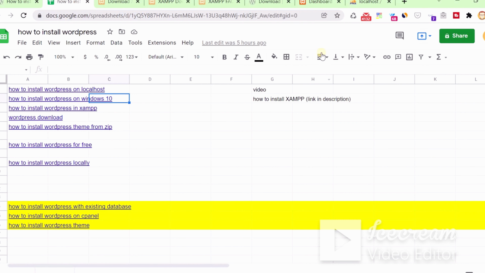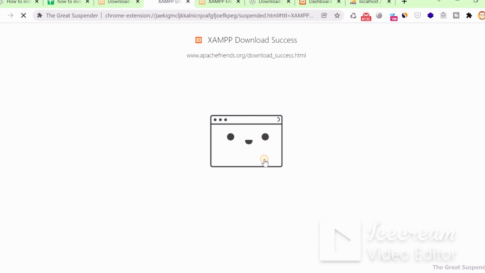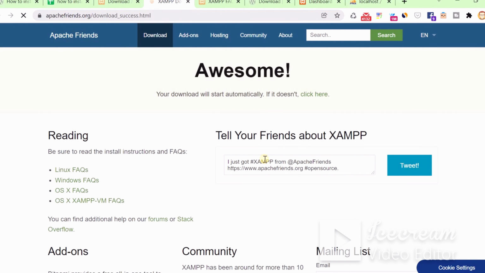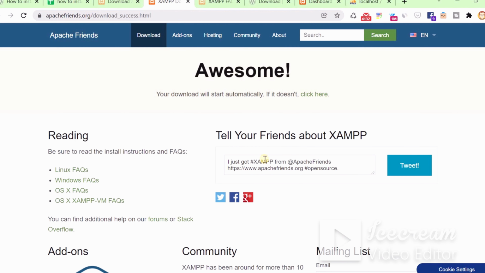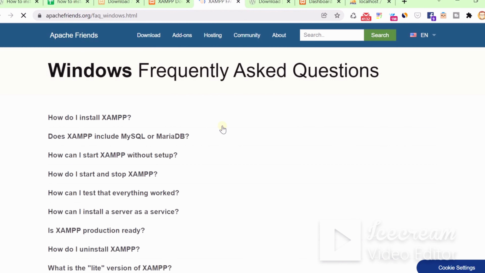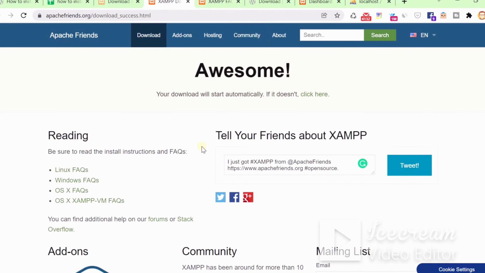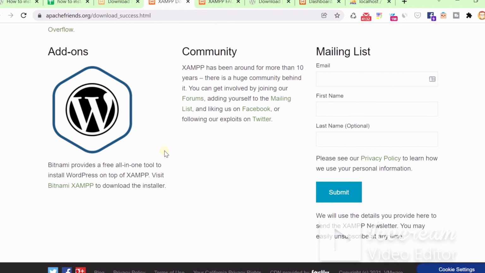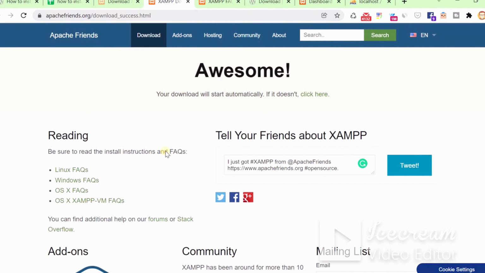To begin with, you have to start with the XAMPP software. I will not show the installation process of XAMPP, because there are many tutorials from which you can learn how to install it. I will put a link in the description where you can see how to install XAMPP on your PC. I already installed XAMPP on my PC.